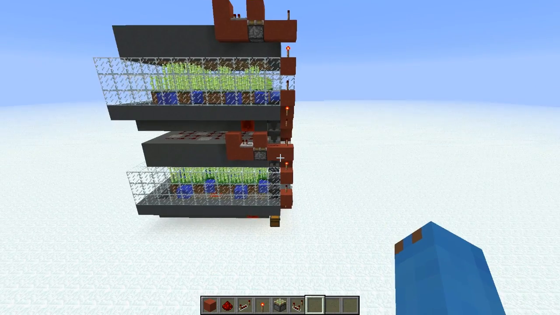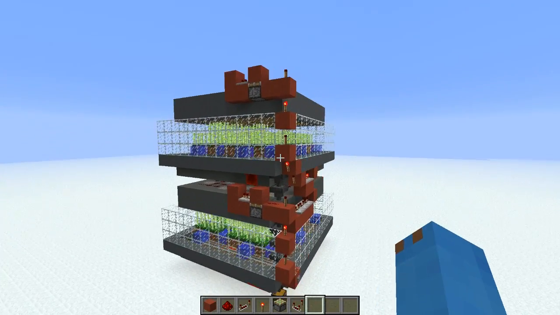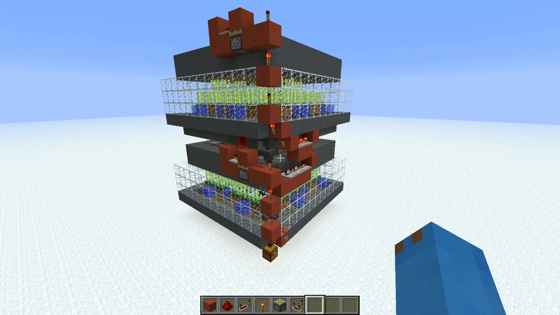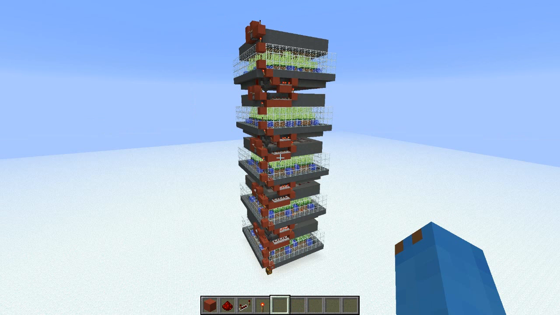So for how many layers you want, just simply copy this design all the way up. So as you can see, the pattern repeats. So for how many layers you want, it doesn't matter, just repeat the redstone and it'll all work in sequence. So that is the end of the tutorial.